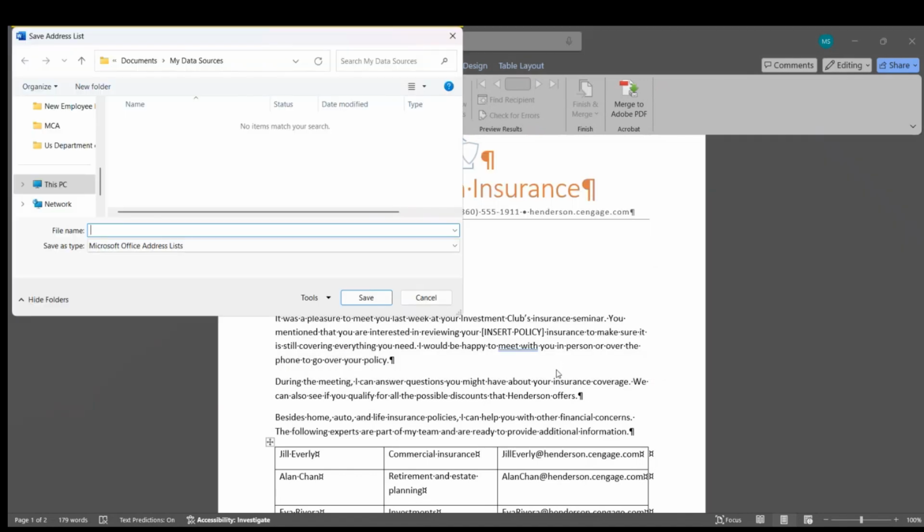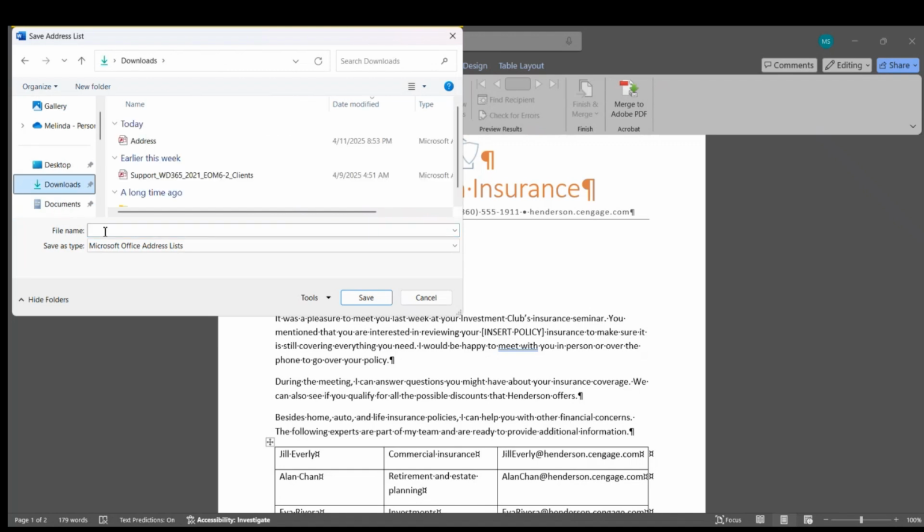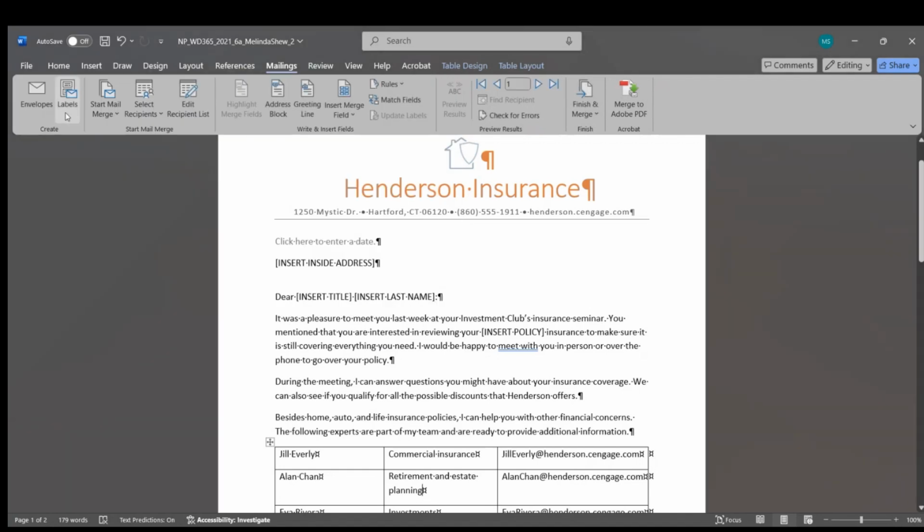Okay. Now I'm going to save the file. The pop-up window wants you to save the file. You can save it anywhere that is easy for you to pull. So I'm going to call this list 2. That's just what I'm going to call it.